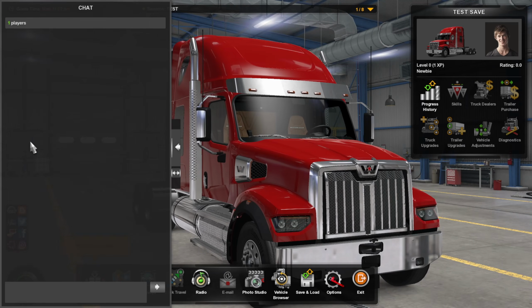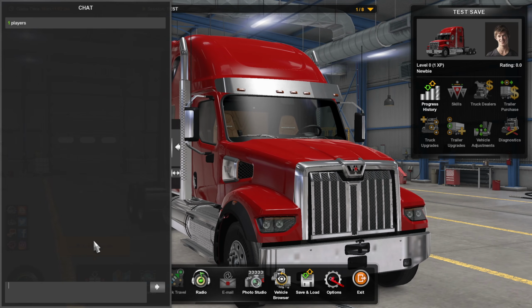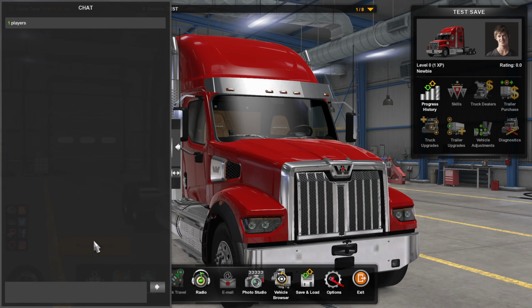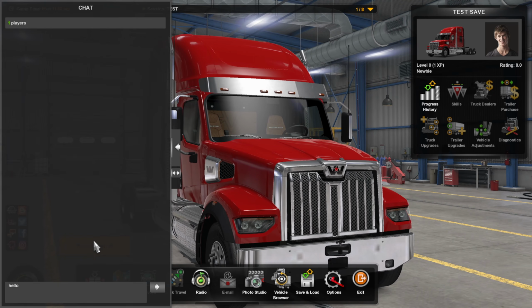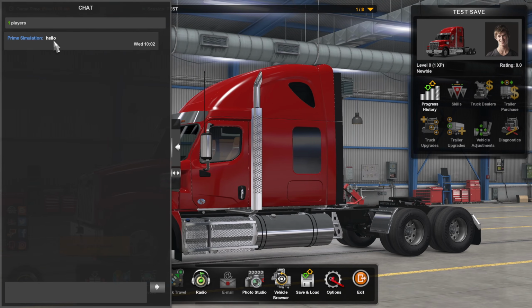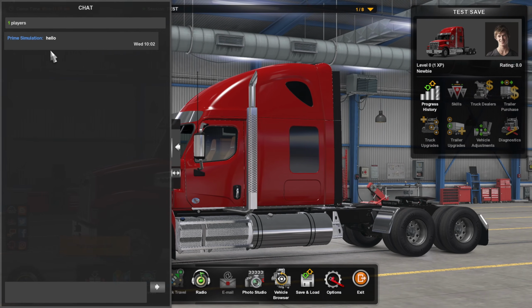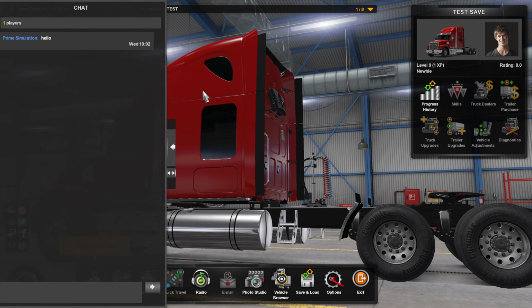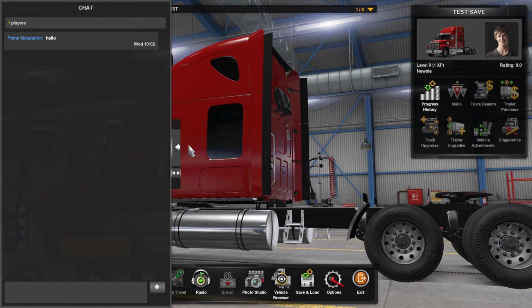You pop that open, and this is the chat. I will show it to you in game as well, but this is the chat function. So you can say hello and hit enter, and that goes up and it gives you a tag of time and who said what, all there. It's really nice and easy. It shows you how many players are online. That is perfect. And you can either hit escape or hit the arrow on the side, and that will close it away.